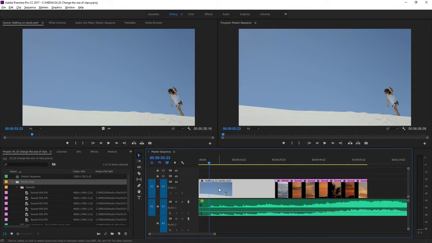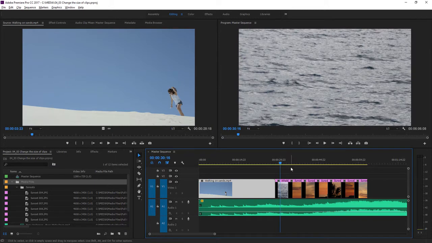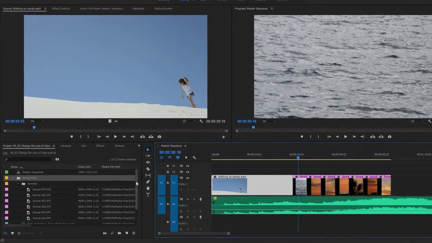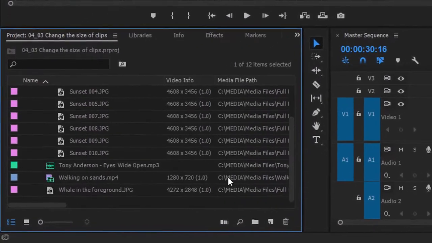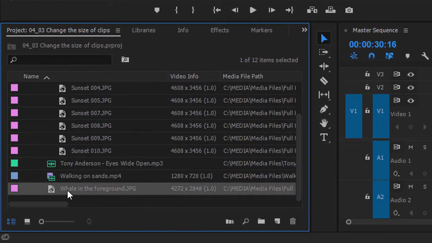This shot, walking on sands, is the right resolution for our sequence. But if we look here, we've got a shot that's much too big. This is a photograph, and it's common for photos to be much bigger than video resolutions. If I scroll down in our project panel to find it, here we go. It's this whale in the foreground shot. 4,272 by 2,848 pixels. It's pretty big.